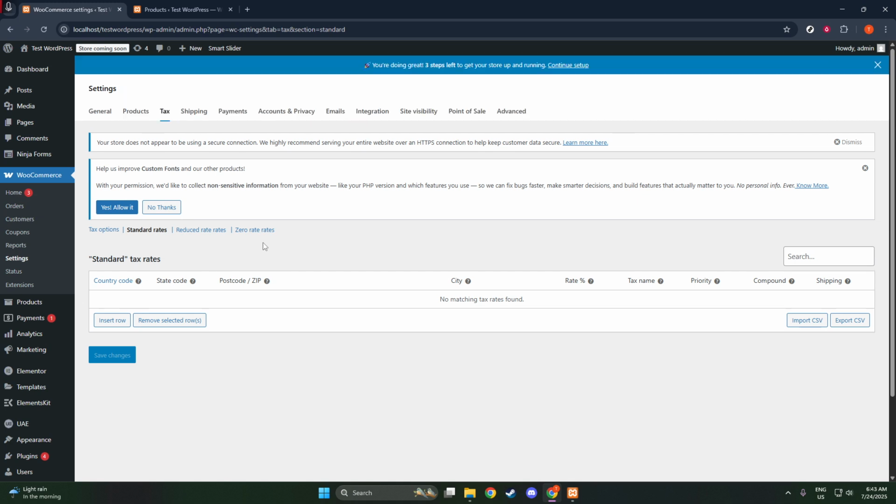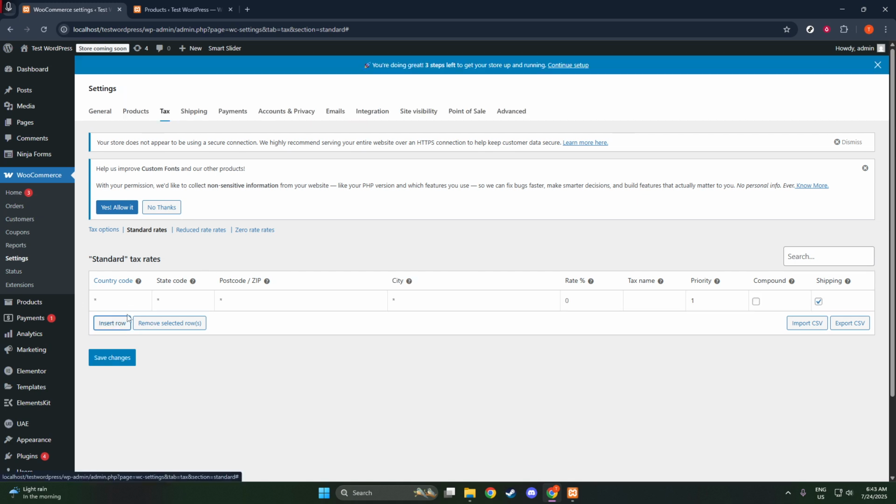Click on Insert Row to start adding your tax rate. You'll see several fields that need your input. Start with the country code. This is a critical field, as it specifies which country the rate applies to. For example, if you're based in the United States, you would enter US. If the rate applies to all countries, you can leave this blank.